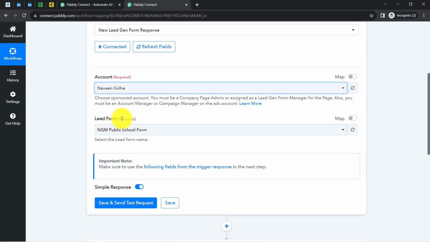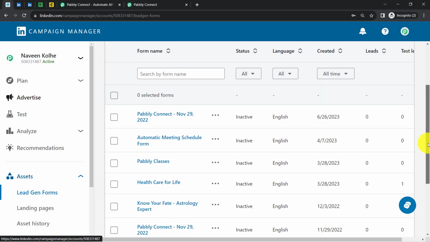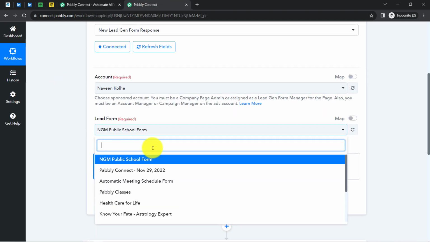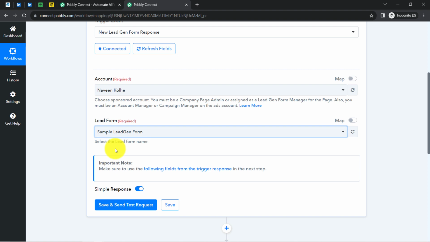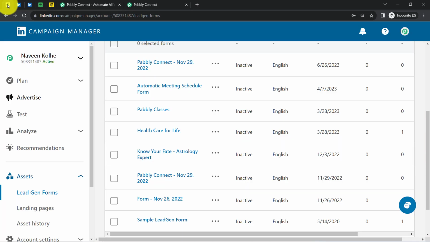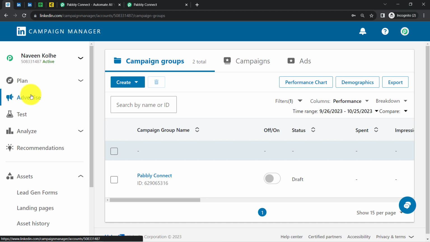Whatever lead generation forms are available inside the dashboard of LinkedIn, the same forms are visible here also. So I'll select this one, basically the sample lead generation form. Now why am I selecting this form specifically? This is the advertisement I have created. I will edit this advertisement in front of you so that I can show you what particular lead generation form is actually associated with my advertisement.